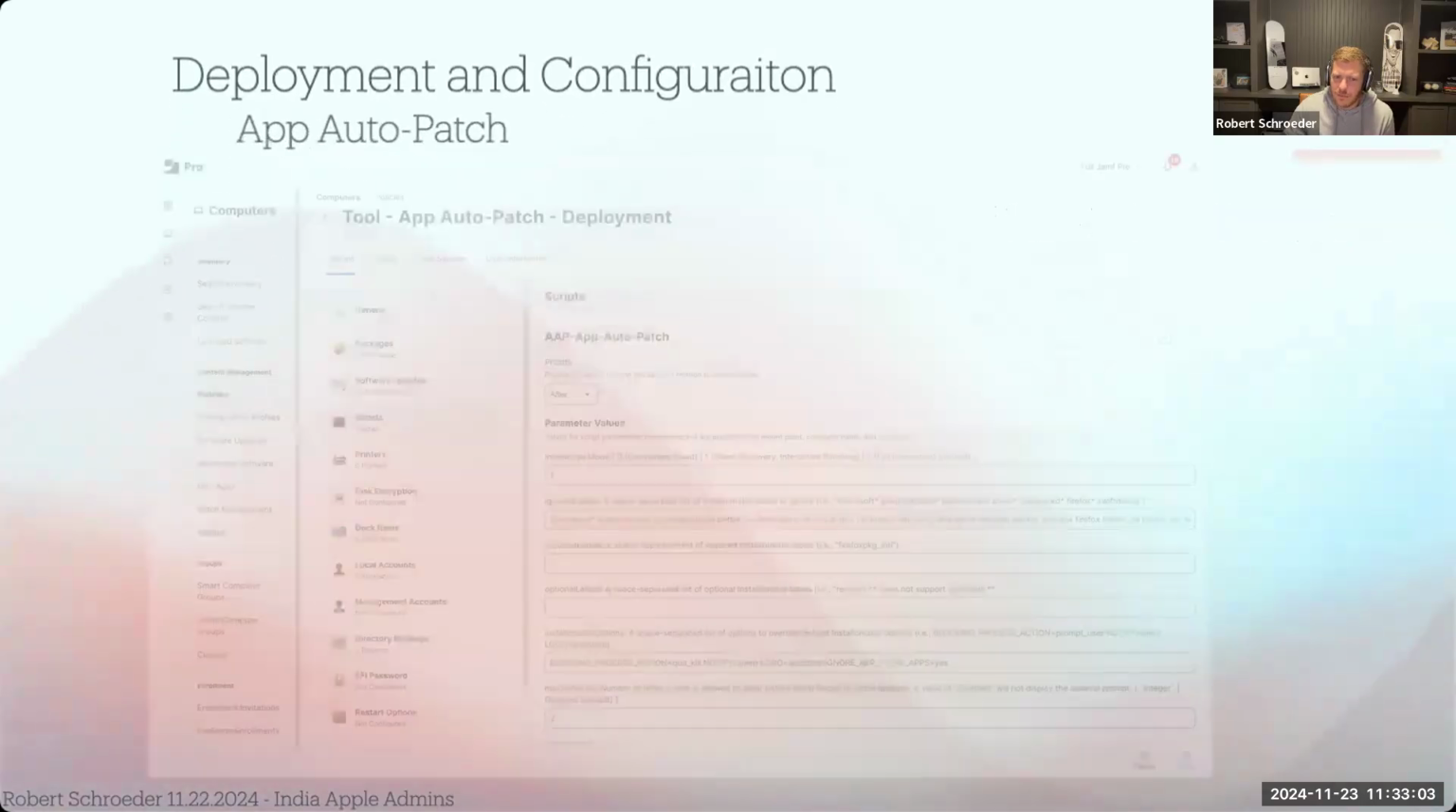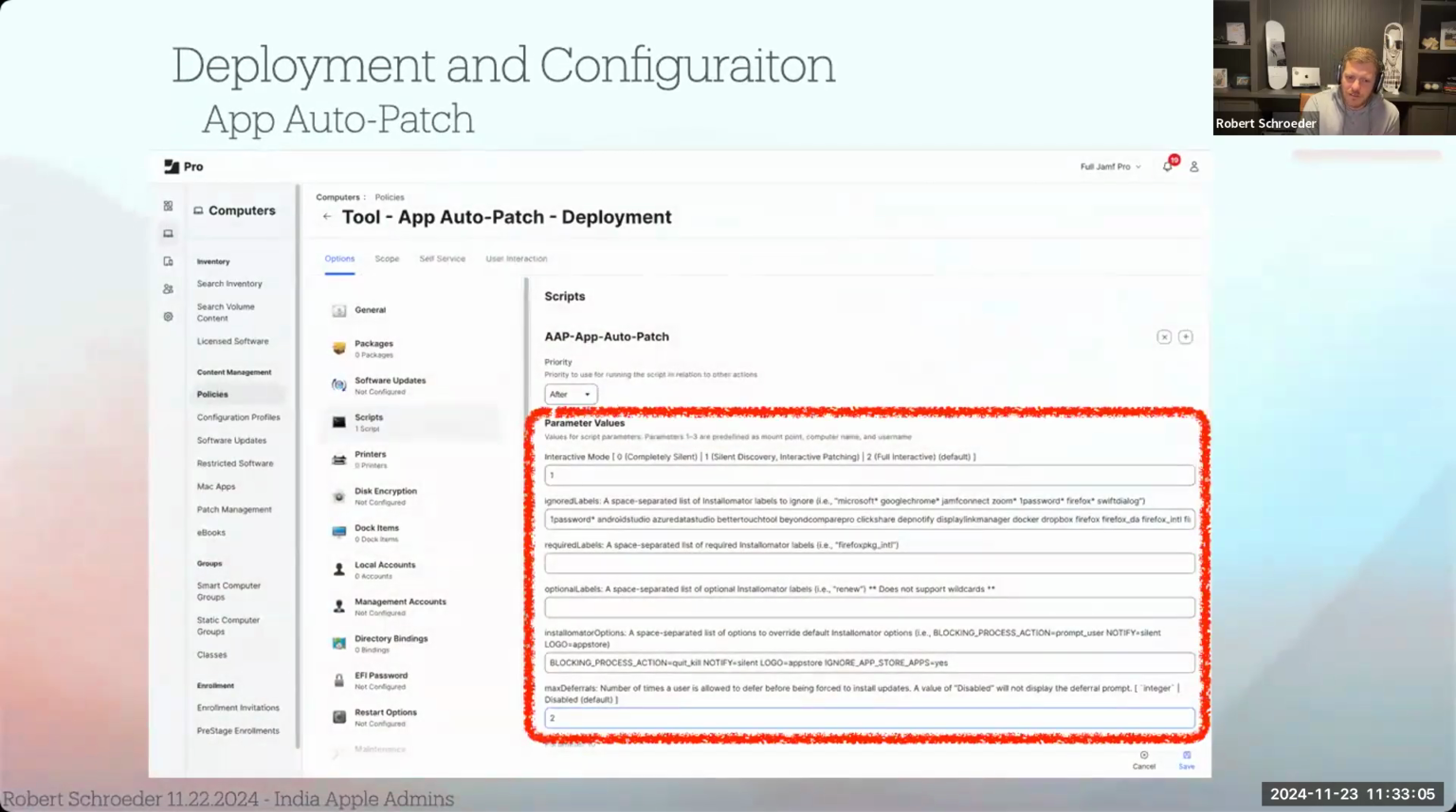So here's an example of what this looks like. In this example, we have the script configured for silent discovery and interactive patching. We have a list of applications to ignore, some standard Installomator options, and our deferrals are set to 2. And that's it. And then when the Jamf Pro policy runs, App Autopatch runs, sets everything up, runs its discovery, and attempts to patch any apps that are outdated.